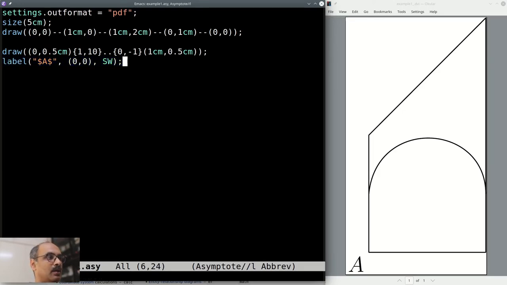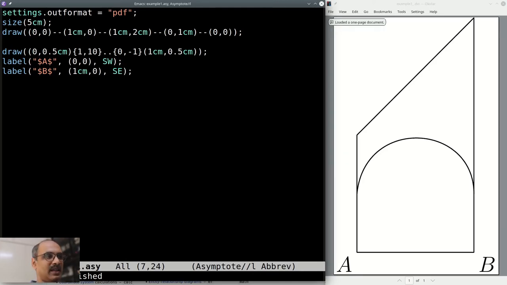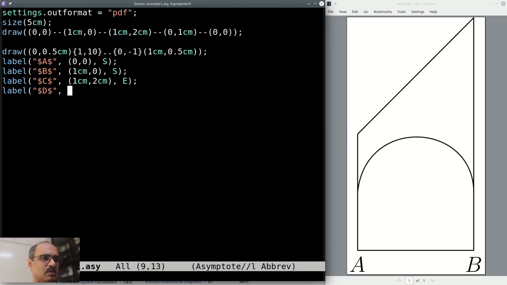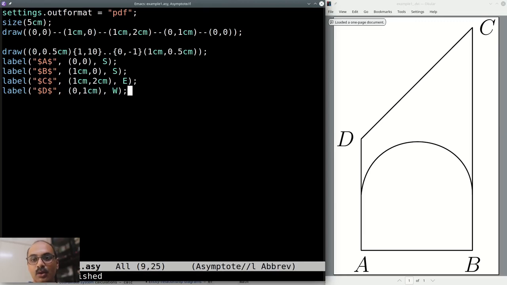Let's then add B at the point 1 cm comma 0. With southeast, notice that the image is scaled automatically. Maybe I don't like southeast, southwest. Let me just make it south. It'll just come below. It's more, yes. And then we'll add C and D to the points above. And then I'll say $C$. This should be 1 cm comma 2 cm, and we'll put it maybe to the east, and then we'll say label D, and we will put this to the left. It's 0 comma 1 cm, and put this to the west. Let's see whether this works. So you have a nice labeled quadrilateral.